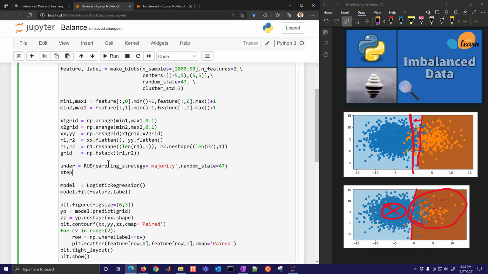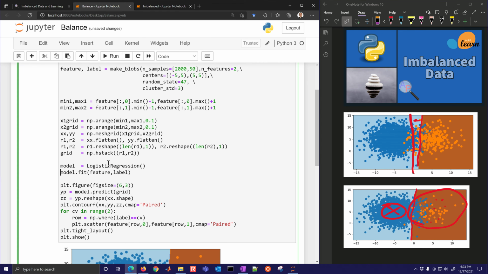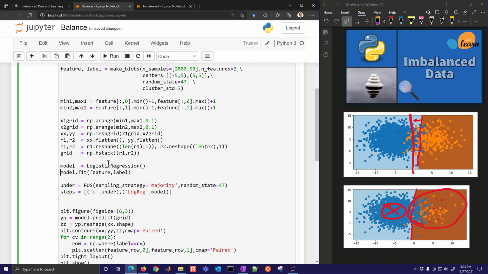And then let's create the steps in our pipeline. So this is how it's going to process things. It's going to first of all be this first tuple, U, and then under. All right, that's our undersampler. And then we're going to do our second one, which I'll just call logistic regression, shortening that name, and that's our model. Okay, so I'll create that as a model. Now I'm going to need to put this underneath the model creation. Okay, but I don't want this model fit anymore. I'll do that fit later.